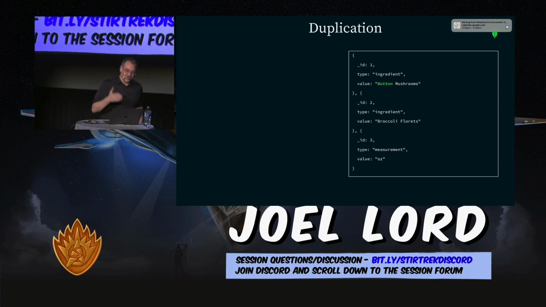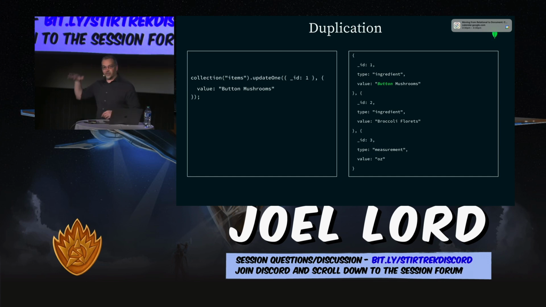There's still this issue. What happens if we change the name of an ingredient? So I want to change mushrooms to button mushrooms because I want to make a distinction between 2 different types of mushrooms. So what happens? So I can do my update. So change my collection of all the ingredients. I can do an update one, give it the value or the ID, and just update it.